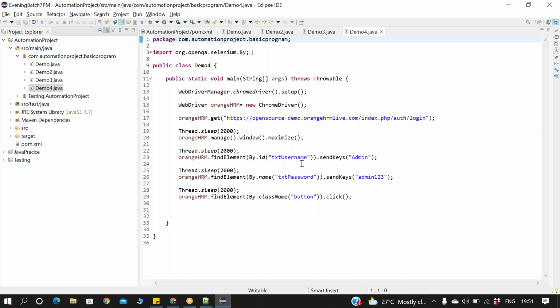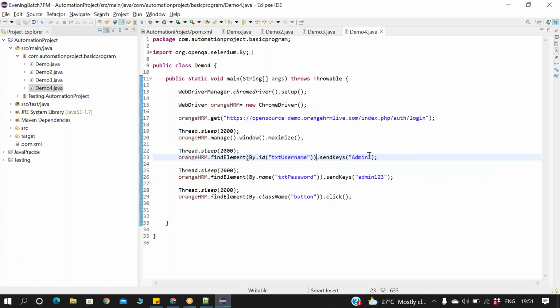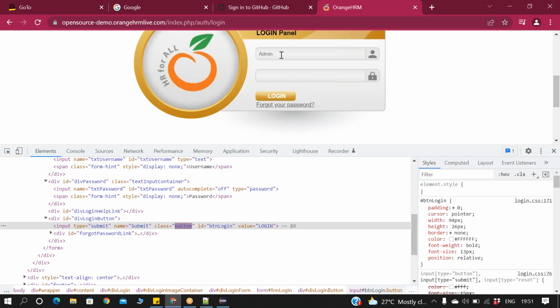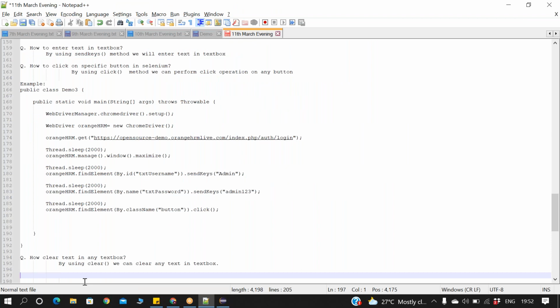See, this is the web element. What is the return type of findElement? WebElement. If we are performing operations on this text box, we are going to perform two operations. Yes or no, guys? On this text area we are going to perform two operations: one is entering text, another is clearing text. If you want to perform more than one operation on a single element, make a note. Very important. Observe very carefully.